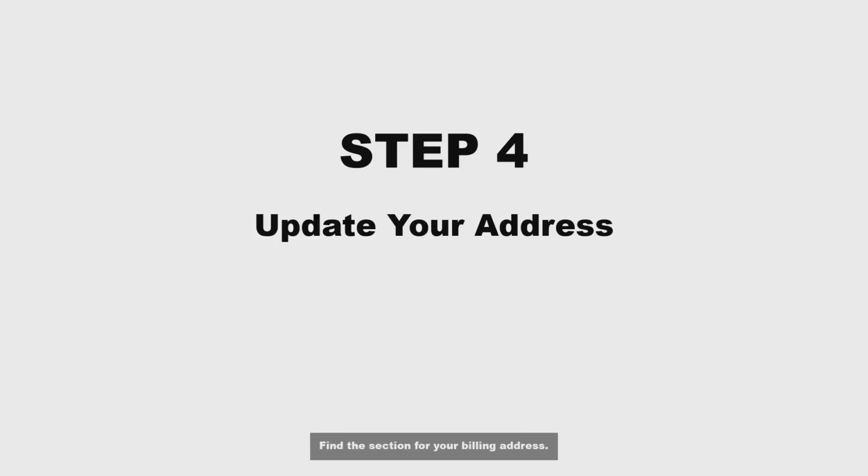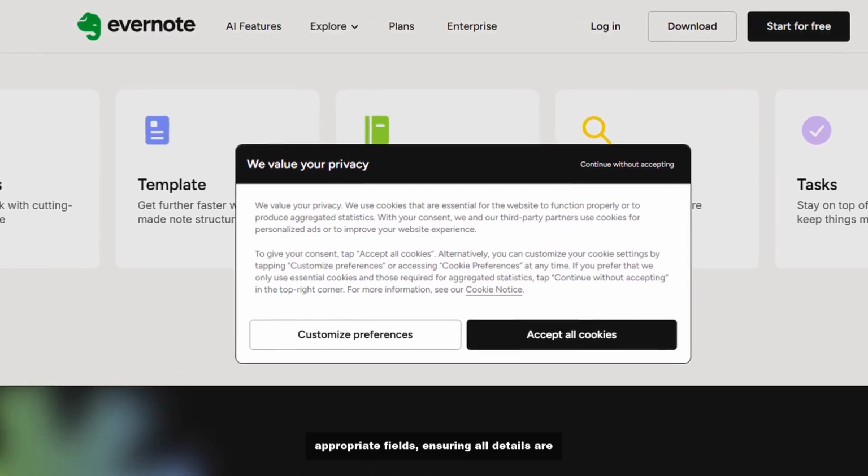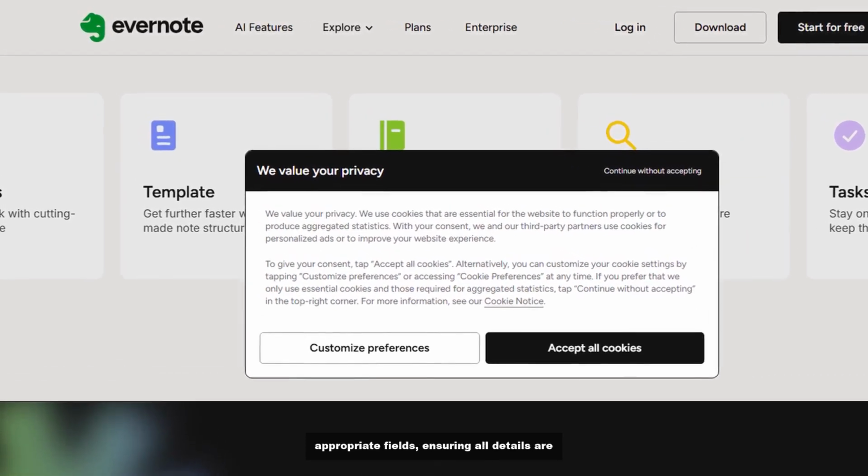Step 4. Update your address. Find the section for your billing address. Enter your new address information in the appropriate fields, ensuring all details are accurate.